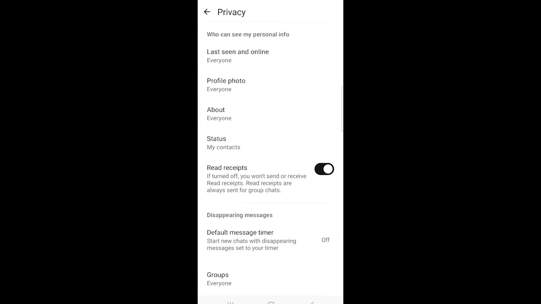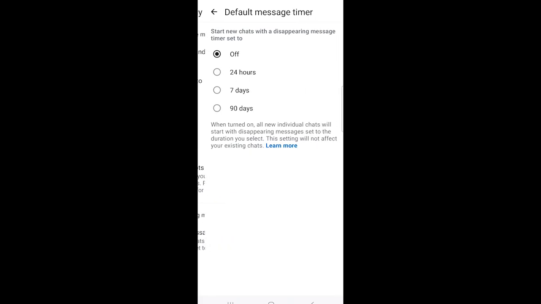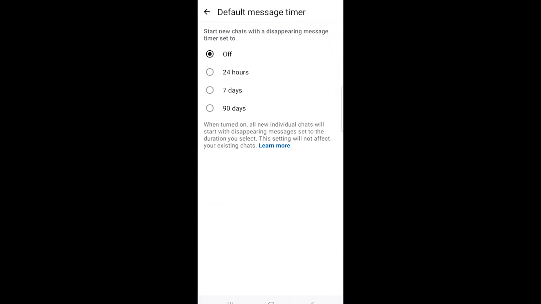So we are in the Privacy section, and then you see Disappearing messages, Default message timer, Start new chats with disappearing messages set to your timer, Off. So this setting will apply globally on all WhatsApp chats. So click on it, and then you see Start new chats with the disappearing message timer set to Off, 24 hours, 7 days, 90 days.